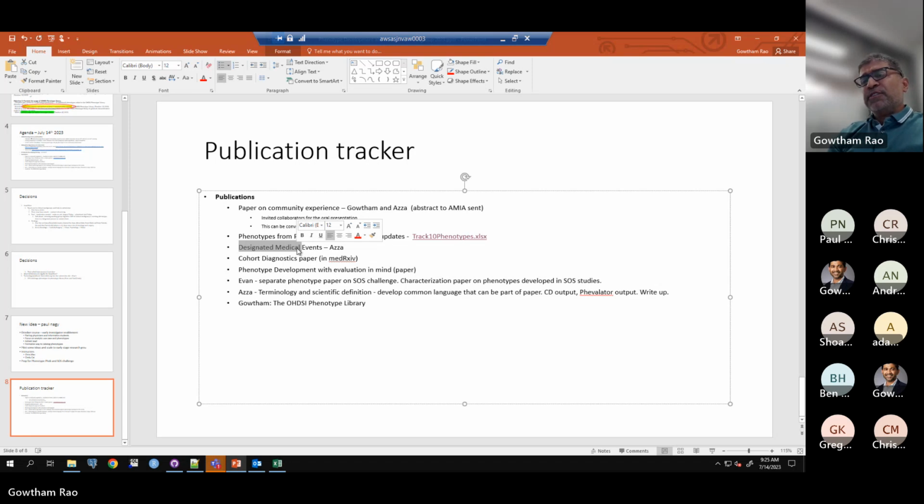So Azza did a major effort of phenotyping all the designated medical events in collaboration with her collaborators in Johnson & Johnson. And I submitted that to a conference called ICPE in Pharmaco, which I don't remember the full form of ICPE, but it's like a significant conference. And she got invited for an oral presentation on designated medical events. So she's going to be going to Nova Scotia in Canada, I think in September or end of August, to do the presentation. So I think that's a commendable progress.